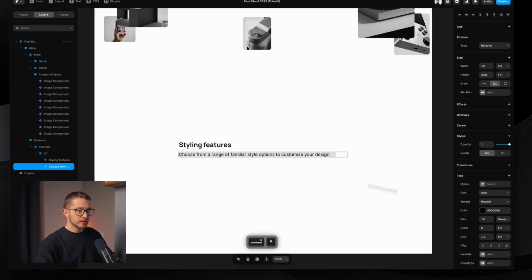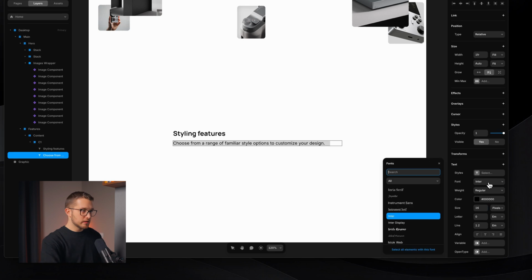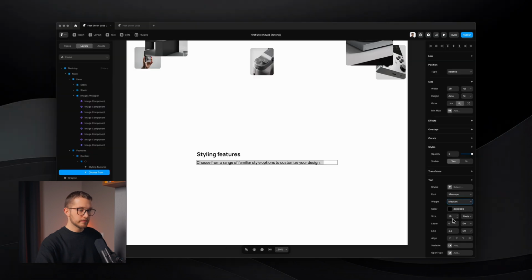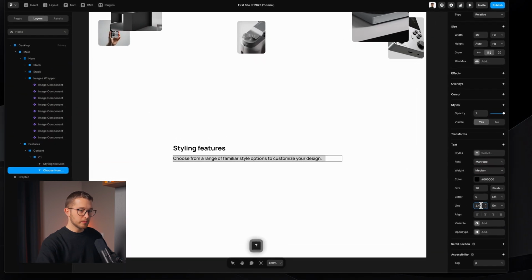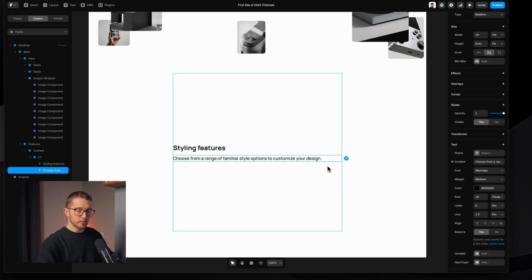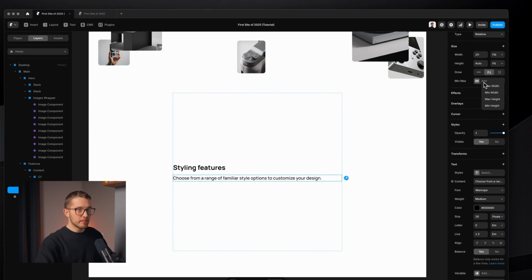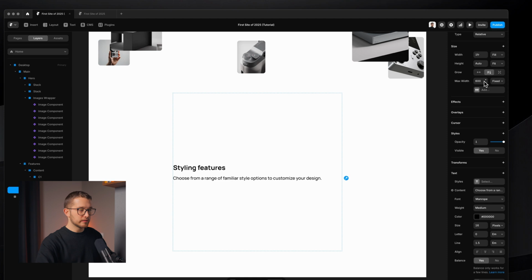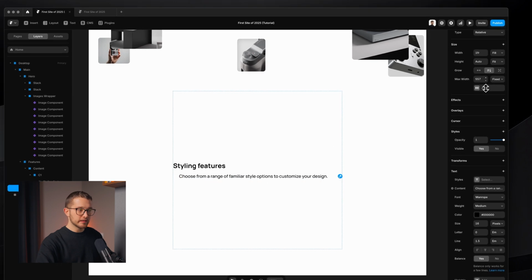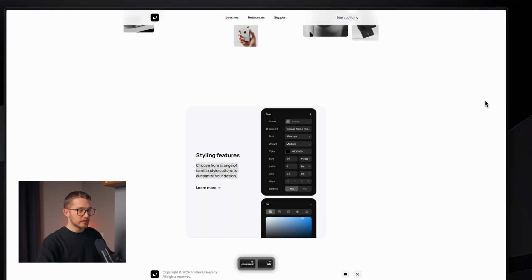And then this is probably going to be 16 pixels. I'm going to switch it to Manrope here. The weight will be probably medium. Then the line height will be 1.5. I'm going to also add balance right here, so it will make sure to always have balanced line breaks. And then I'll also add a max width to this one, so it's not displayed in one line, but it is basically breaking into multiple lines.